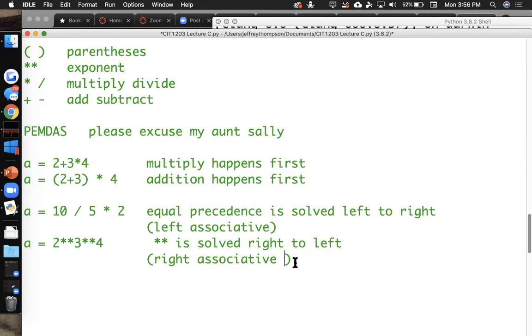So star star 4 happens before star star 3, right? I'm just going to say the other. Suppose the equal sign, right? The equal sign is the absolute last thing that happens, right?